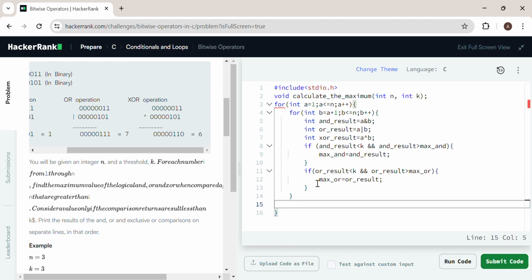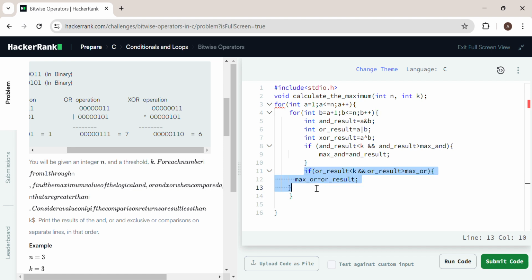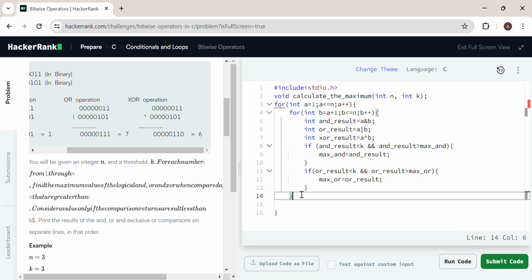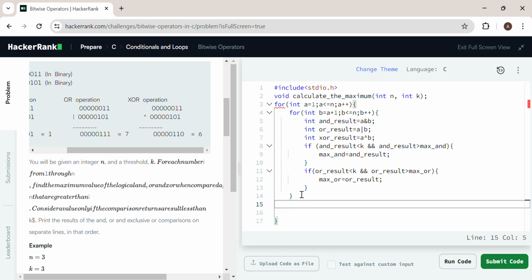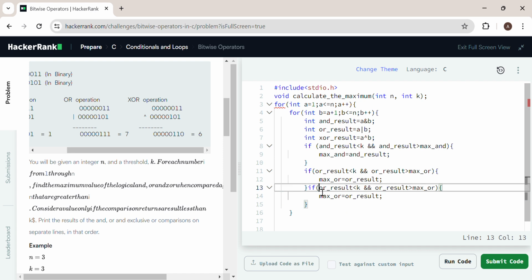and in the condition let's just copy the same thing, just change it to XOR less than k and XOR greater than XOR max of XOR.